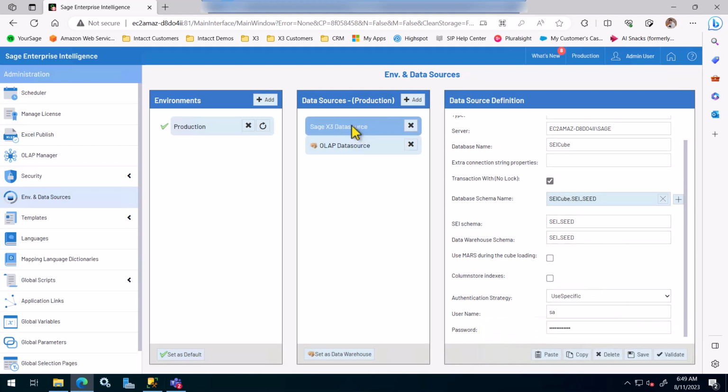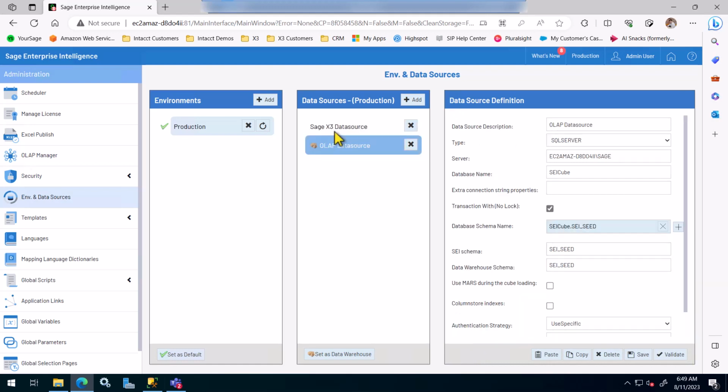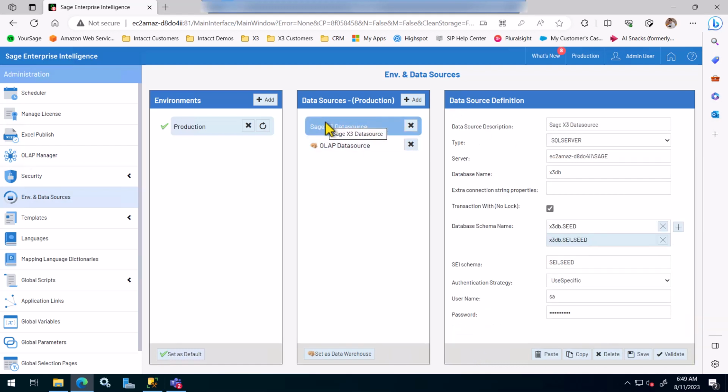We have added all the data sources and data source definitions required for our seed or any other folder. You can add multiple folders or environments here by pressing the add button and configuring as such. For now, I'm configuring production as seed.